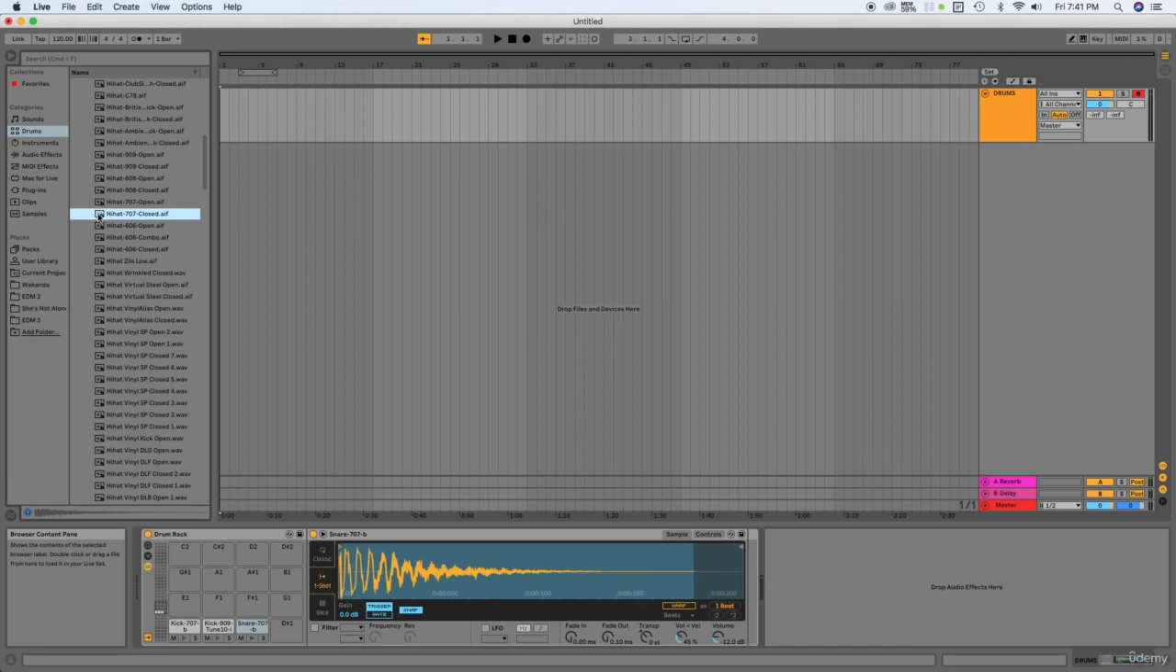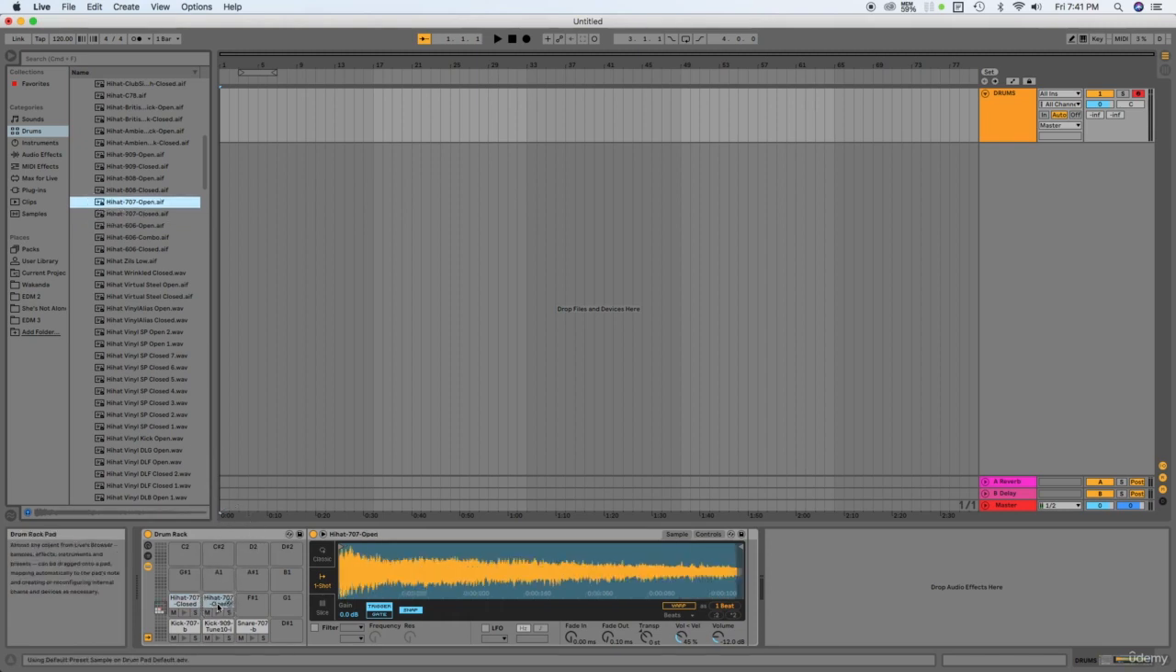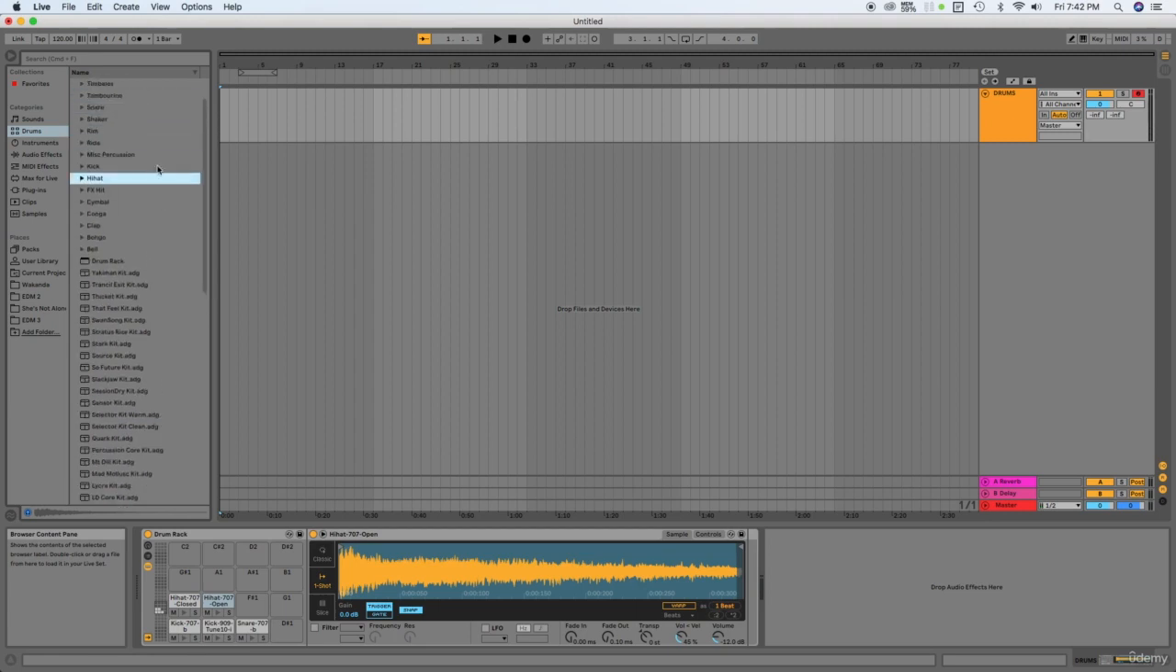So I'm gonna drag the closed hi-hat first. I'll drag it down to F1, E1, and the open hi-hat will be F1. Okay, so there you have it. What else do we need? I think we need crash cymbals.